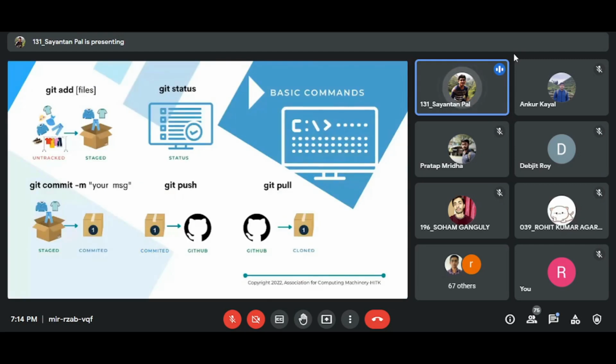Here are the basic commands that we'll be using. For example, the first one is git add. What happens in git add is, we have those untracked files, or in my example, the dresses. So we have those untracked dresses. Now we are selecting those, staging them. I'm selecting this jacket and this shirt and this blue pant. This is the part that happens when you write git add.